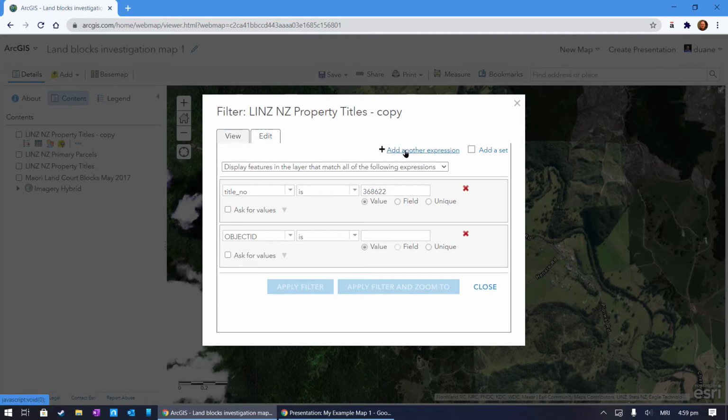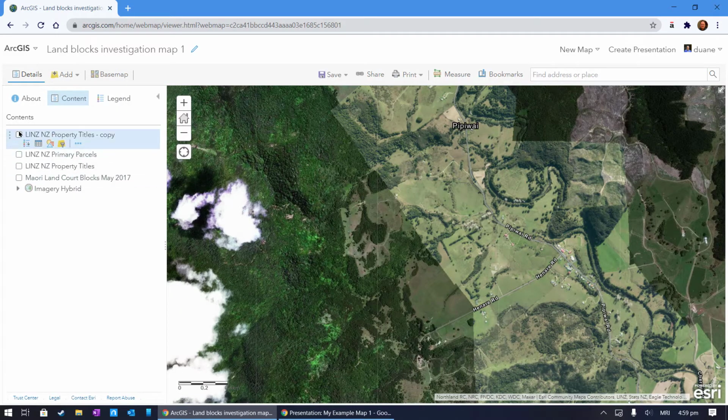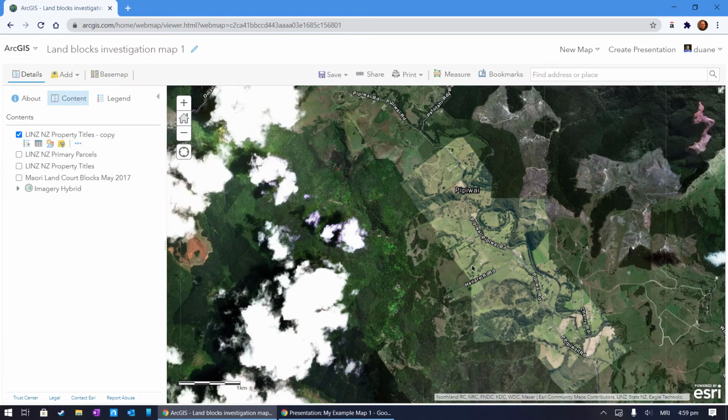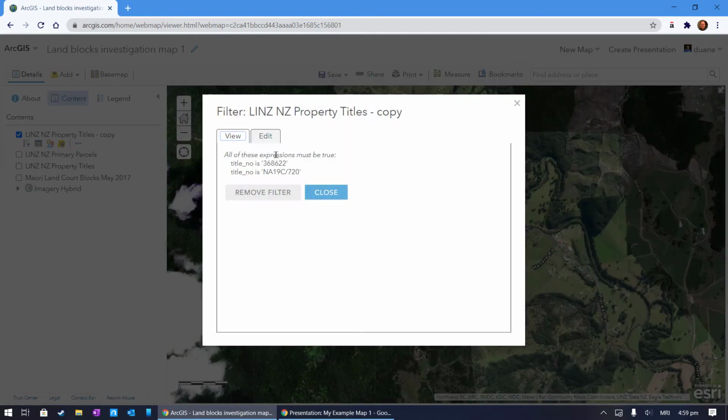add another expression. There's my first one, and here is my second one. Title number is that. Apply filter, and then turn it on. And it didn't work. Oh my goodness, fail. Okay, let's go and figure out what's going on here. All of these expressions must be true. It must be that and that.